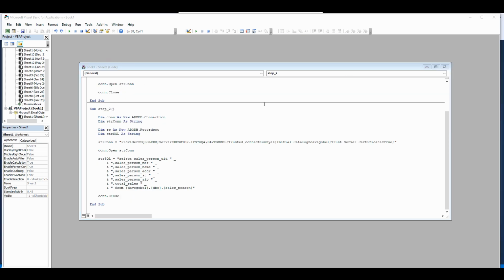Now, let me show you a little trick that I use to get this SQL code here and all these field names. It can be sometimes a pain to get them all typed in properly and things like that. So I have a trick that I use to easily cut and paste and not have to worry about getting all the names correct. So let me show that to you now.